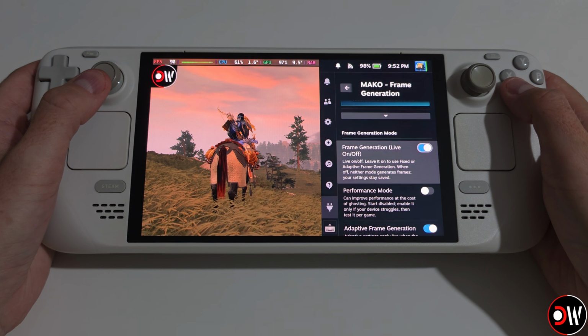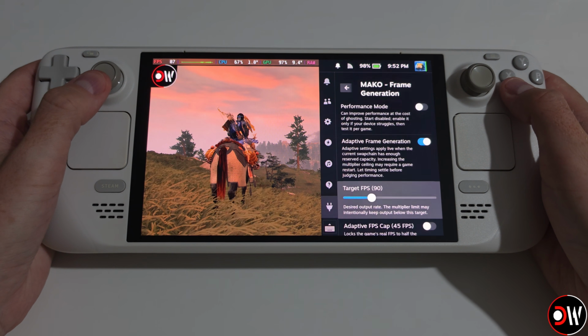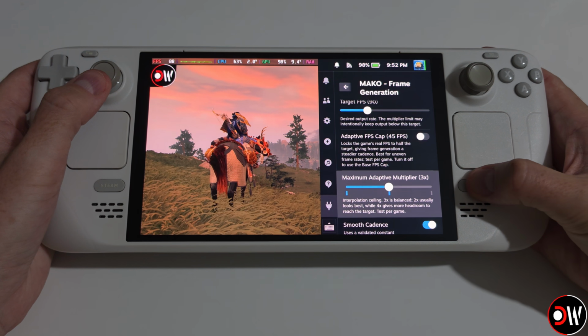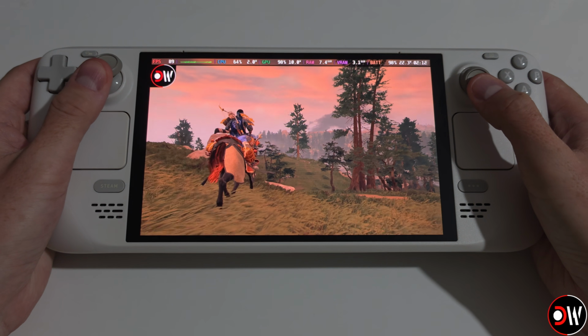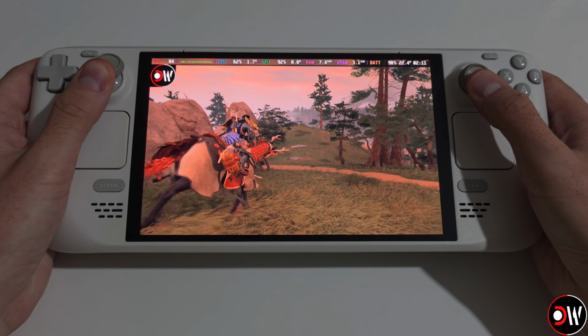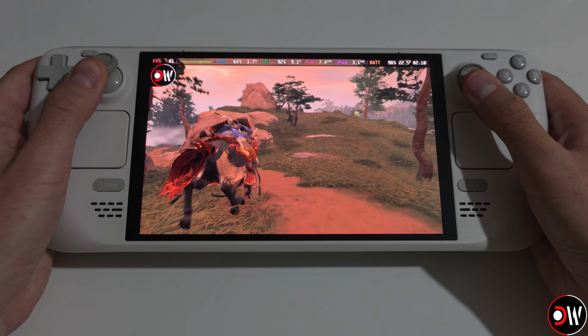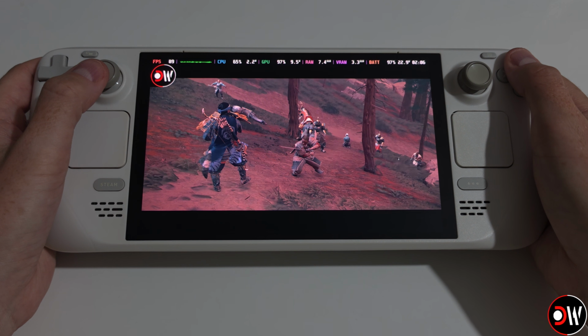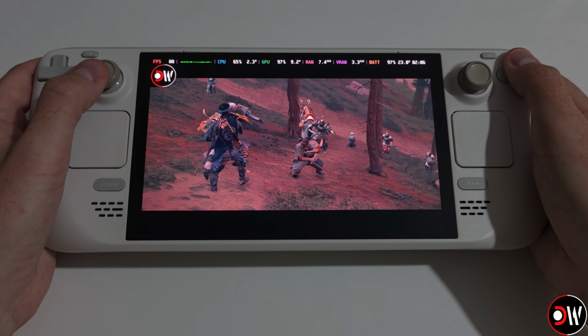Hi everyone, in this video we're going to quickly install MAKO, a new frame generation project for SteamOS devices. This is a follow-up to my previous video, which I'll leave linked in the description and which goes into all of the background in much more detail. But just to quickly establish what MAKO actually is.